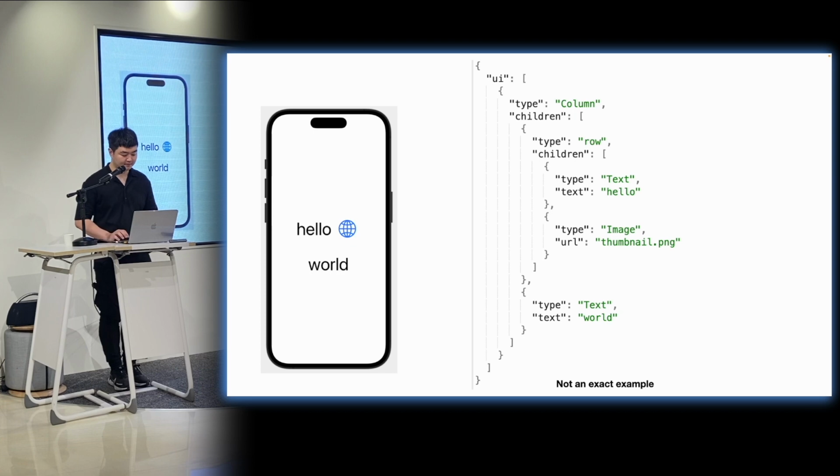On the left side, there is a hello image and words, and it consists of a column on the outer side, which has a row and a text word. In the row there is a text and an image. So this is one example of the server-driven UI.